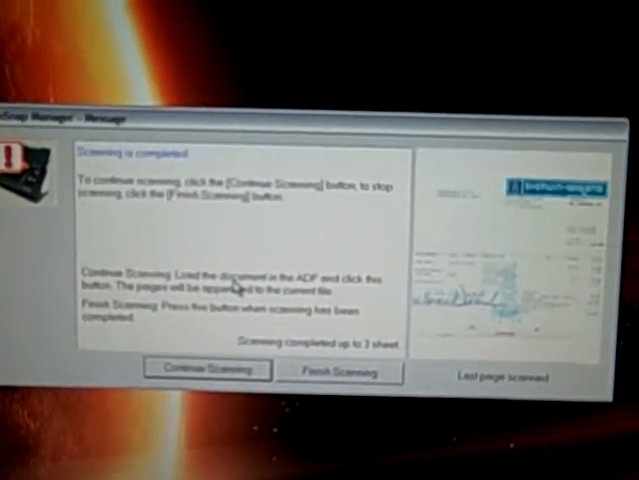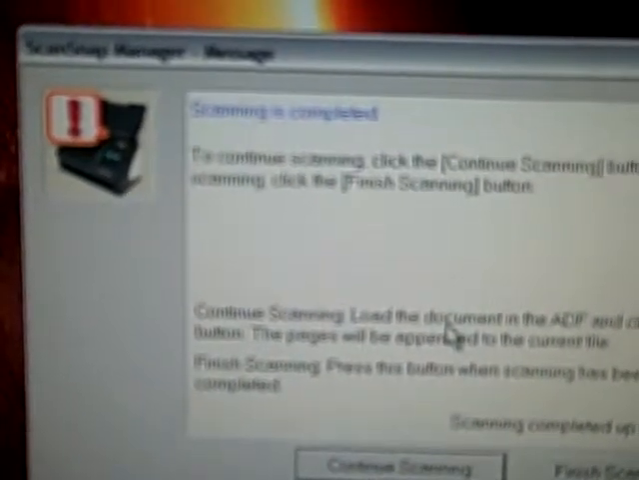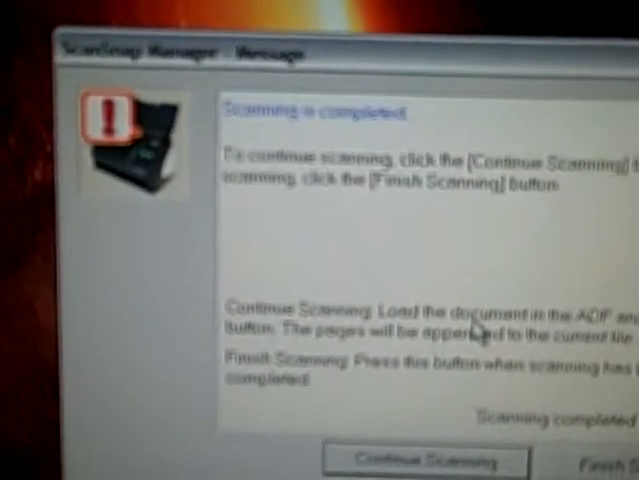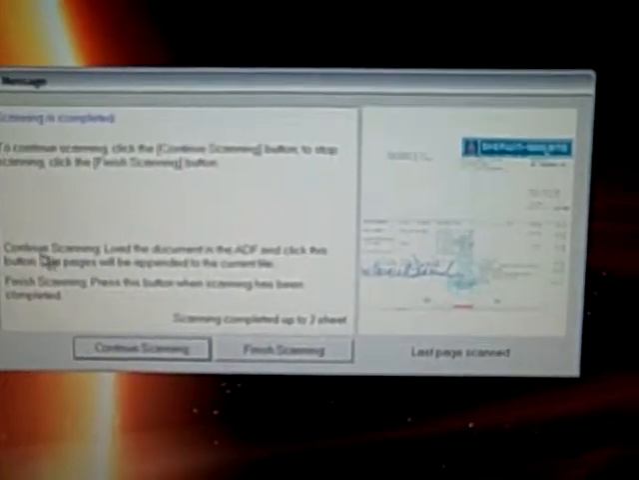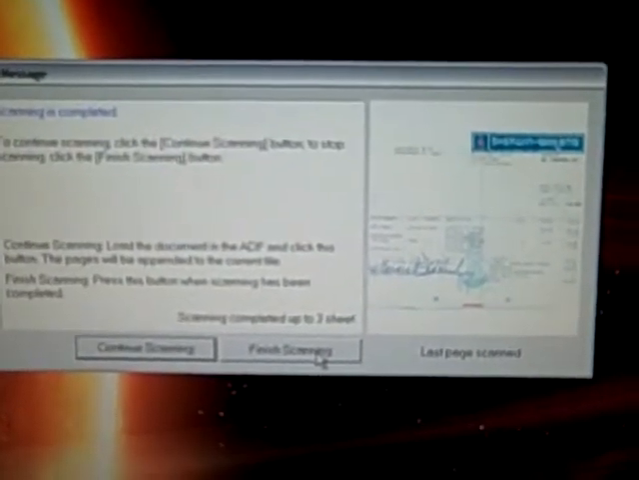And we're done. So now here on the PC, it tells me that the scanning is completed, and this is the ScanSnap Manager software that's appeared, and it in fact gives me a little preview of the last page that was scanned, and it tells me that it's done 3 sheets here. I can continue scanning. So at this point I could actually shove another stack of papers in and they would be appended to the scanned item, or I can click on the finish scanning button. So I'm going to do that.